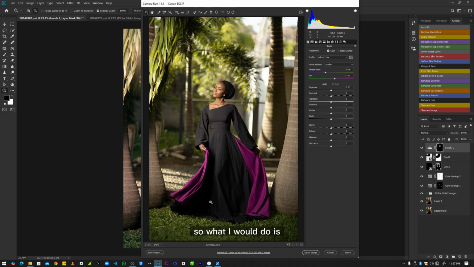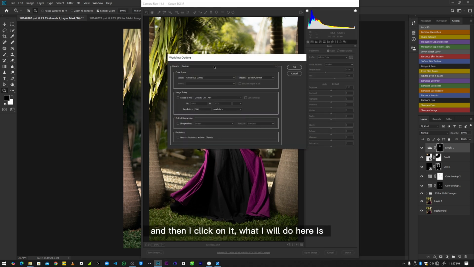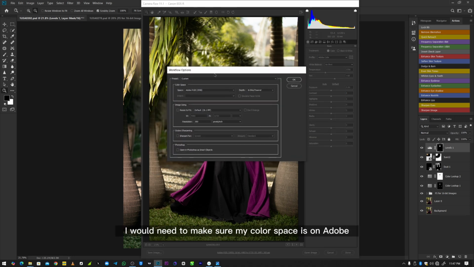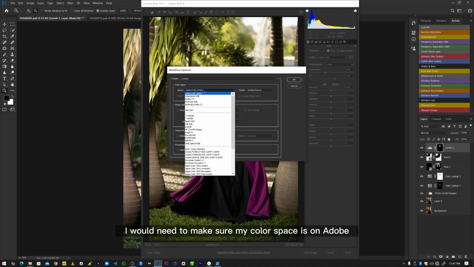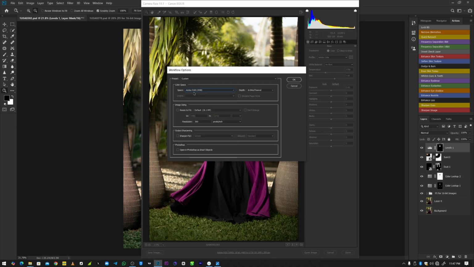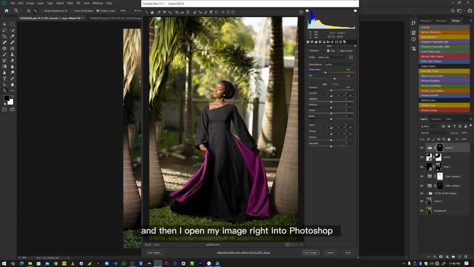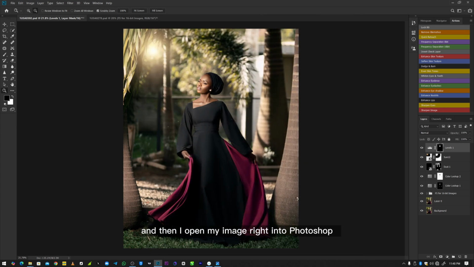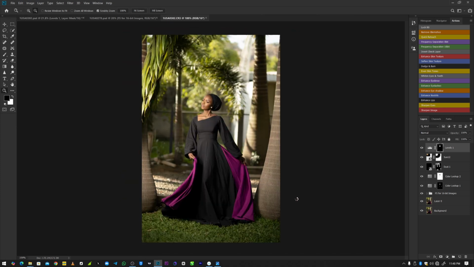So what I would do is come over here where I'm hovering my mouse, this place that says Adobe RGB 1998, and then I click on it. What I will do here is make sure my color space is on Adobe RGB 1998, and my color depth is on 16-bit, and then I open my image right into Photoshop.